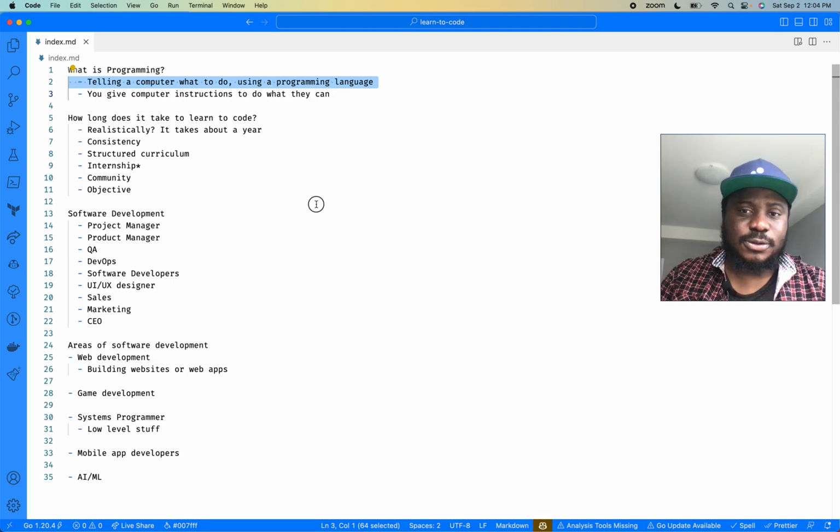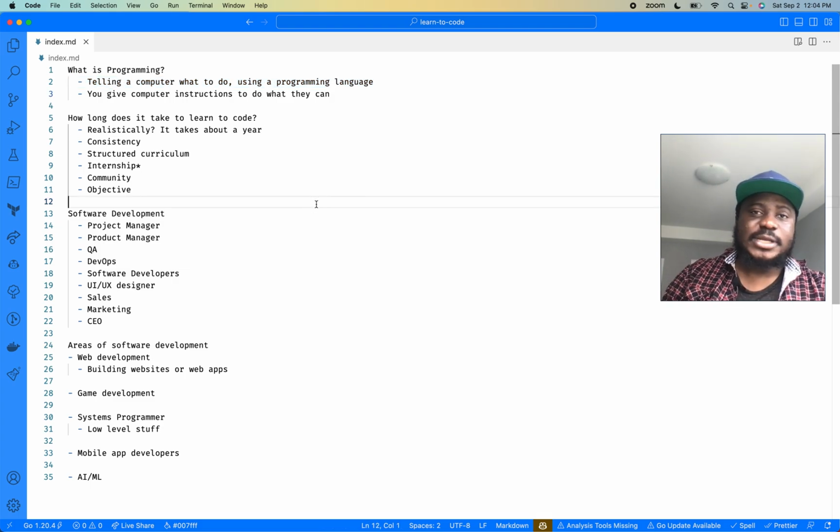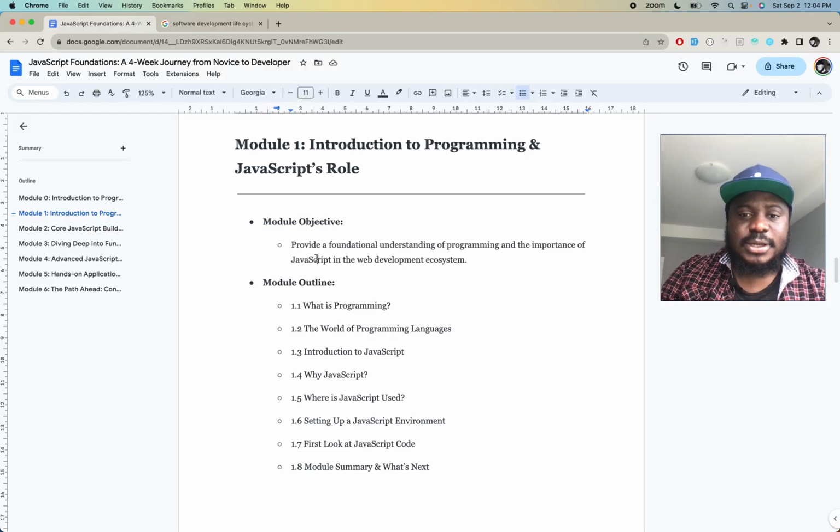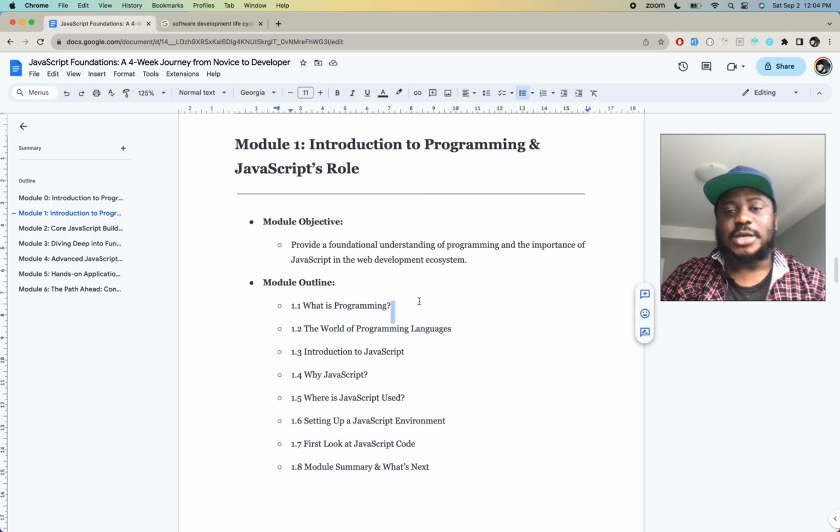like telling a computer what to do in a certain language. That's all programming is. And we're going to see what we mean by that. Like, what do we mean when we say telling a computer what to do? Okay? But that's it. And we're going to talk about JavaScript and the web development ecosystem. Sorry about that. So what is programming?